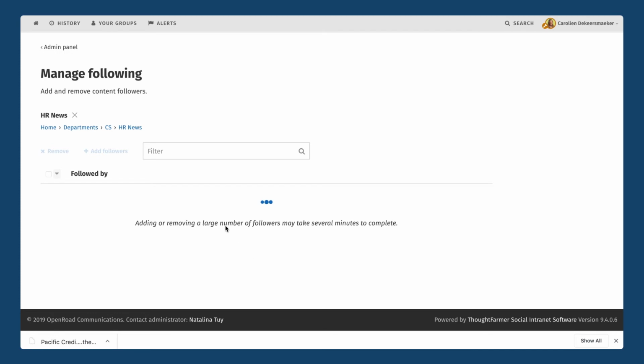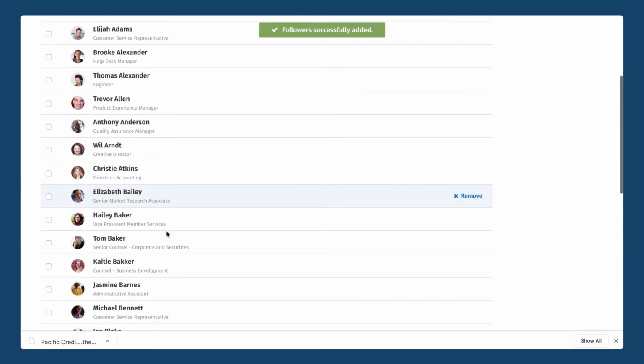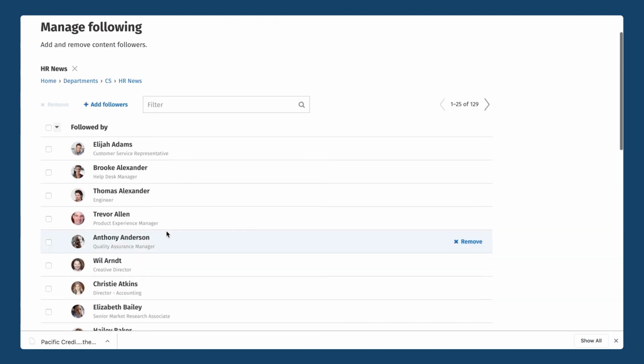And then what it's going to do here now in the back end, it's going to take all of the users on our intranet and add them all as a follower to this very important news feed. You can come back here and do this as many times as you need to.